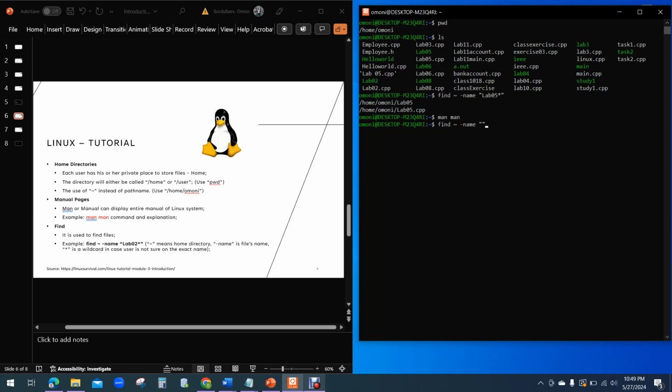Find ~ -name double quote, let's say employee star, enter. So this command helped me to find the total number of files under the name employee, and it lists them here, as you can see. Why it is lengthy, I will give an explanation for each one of these parts here.